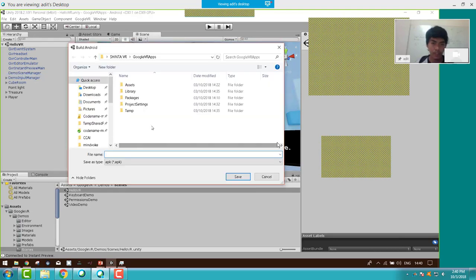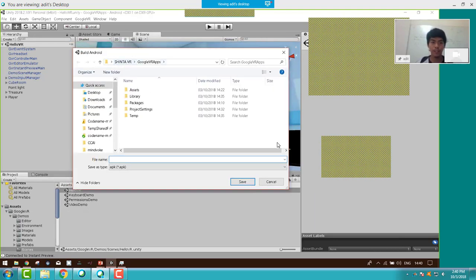If you build and run, the window will show up like this, and it asks you which folder the APK files need to be deployed to. You may just create a new folder, type in build, create a folder named build, and you can set your name like first apps or VR apps.